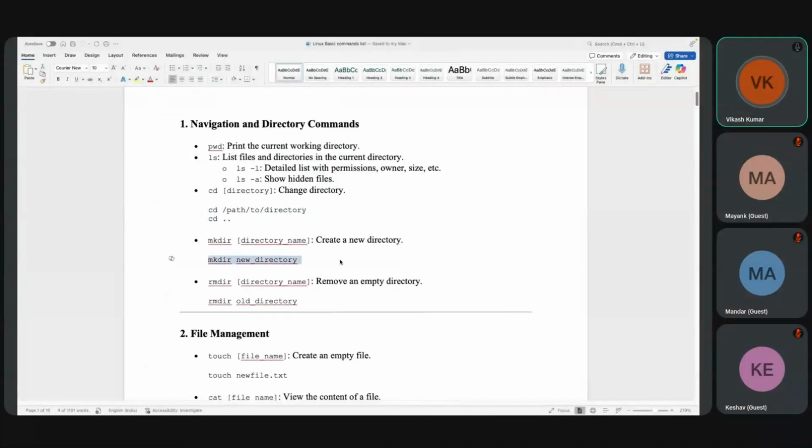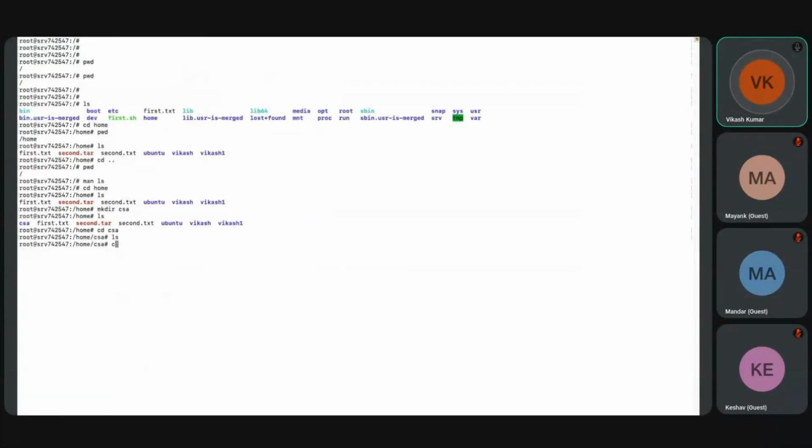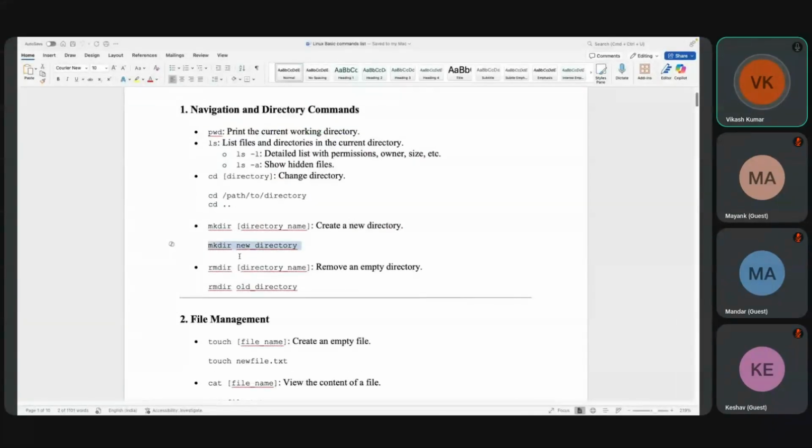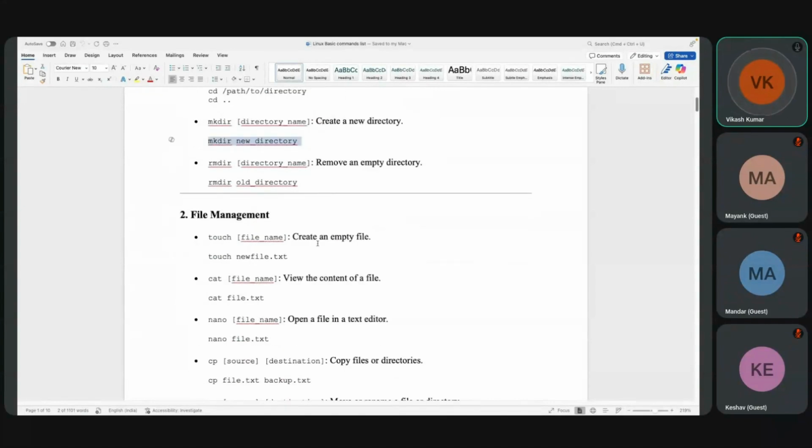Now, if you want to delete that directory, I'll cd one step back. If I do ls and want to delete this CSA, we type rmdir. rm means remove, dir means directory, and then the directory name. By this, you can delete any directory. Okay, so we have seen how to navigate, how to create a directory, and how to remove a directory.